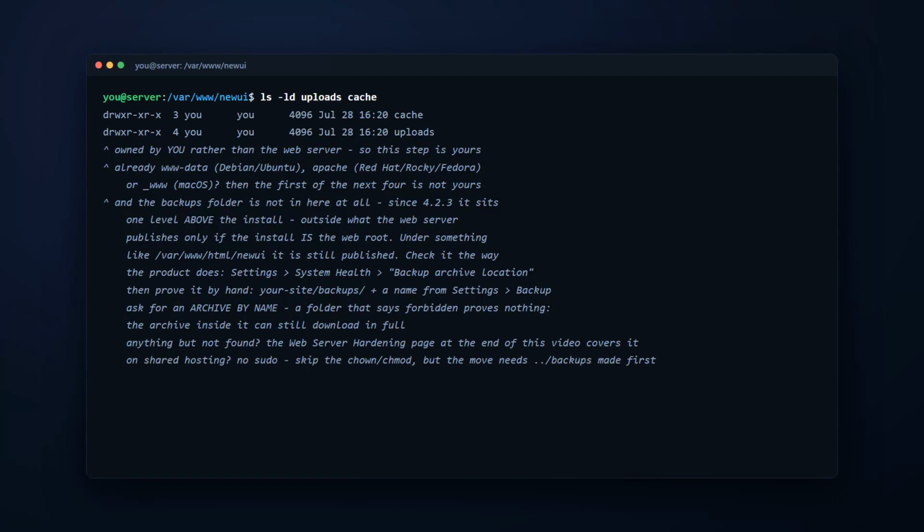On shared hosting, where everything already runs as your own account, the chown and chmod lines are not yours, and neither is the check. 2 things in there still are, and the second needs the first: make the backups folder 1 level up, then move the backup you took earlier into it, out of the folder your site publishes. And neither of those 2 needs sudo here.